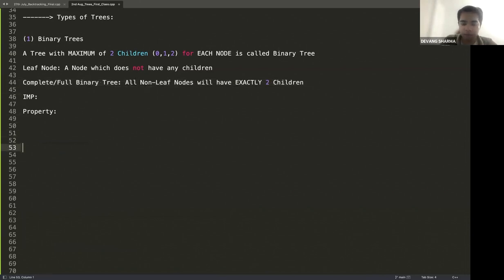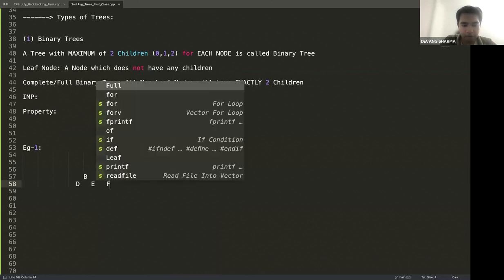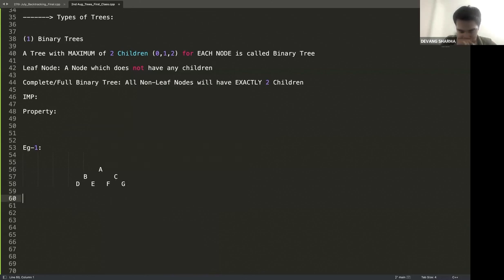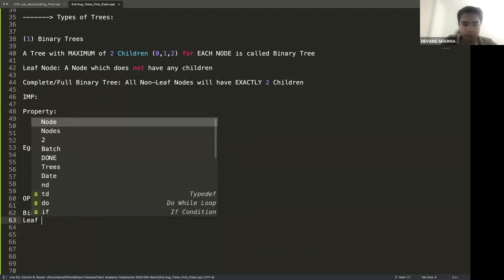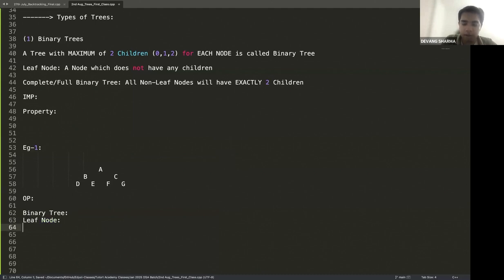Okay, let's try to understand that by multiple examples. If I take A, B, C, D, E, F, and G. Okay, now, first thing first, is it a binary tree? Let's answer that question. Then we'll talk about what the leaf nodes are. Then we'll talk about whether it is a complete or full binary tree. Okay, let's start with number one.